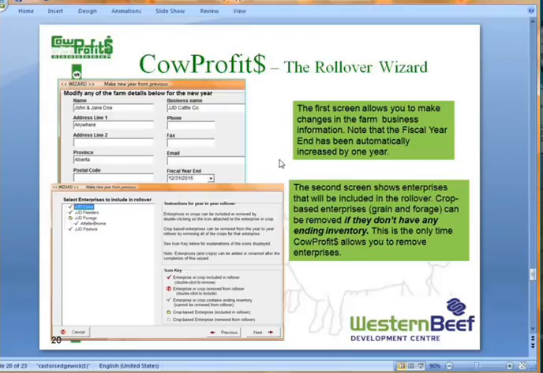And the first screen lets you make any changes you need to in your information. The important thing to note here is that the fiscal year end will be automatically incremented by 1 year. Then the second screen shows you the enterprises that are included in the rollover. Crop-based enterprises can be removed if they don't have any ending inventory, and this will be the only time in CowProfits that you'll be able to take enterprises out.